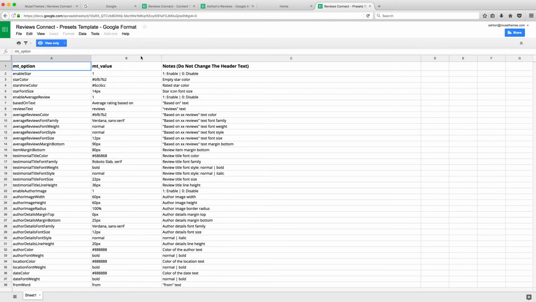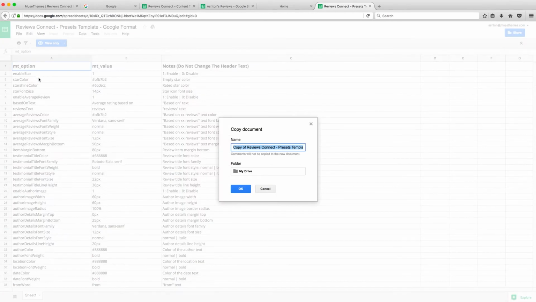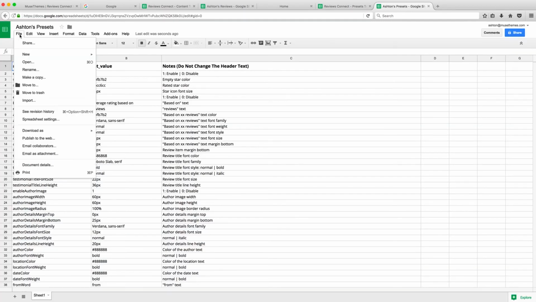Now same as before, we do need to make a copy of this and publish it to the web. And remember, you only have to do this once per spreadsheet. But we'll go to File and make a copy. And we'll name it Ashton's Presets. And there we go. Now we can go to File and Publish to the web.